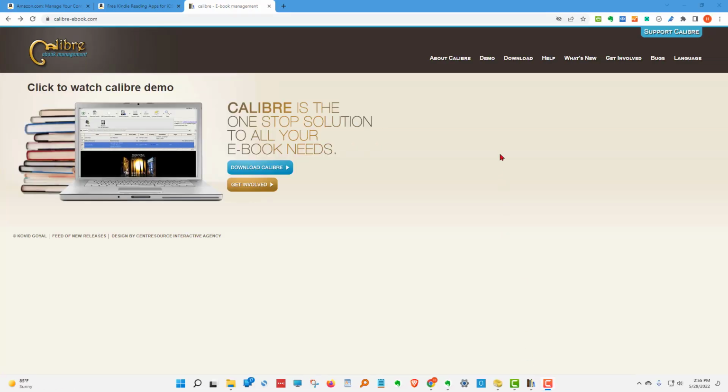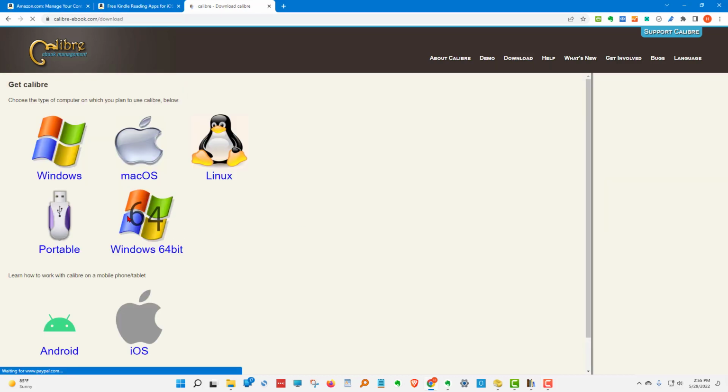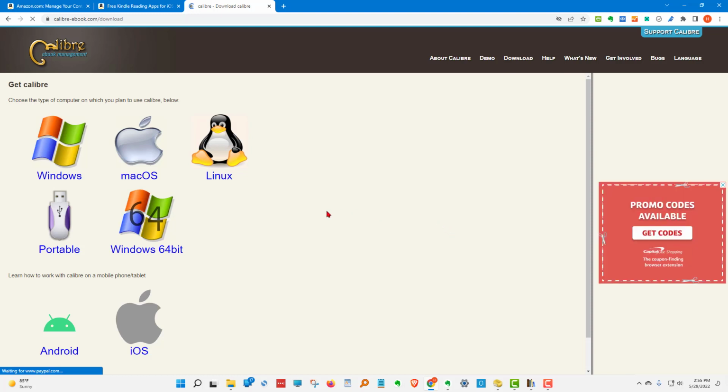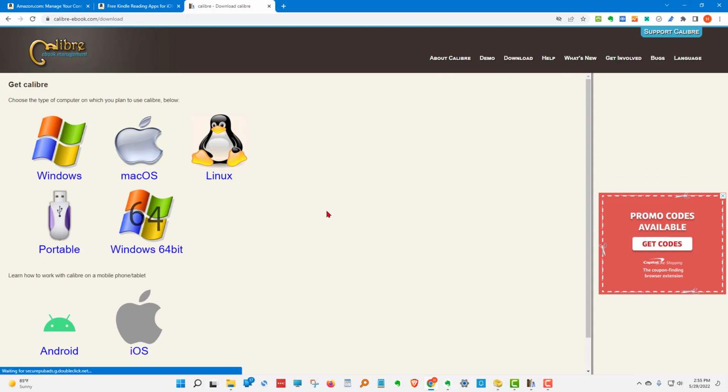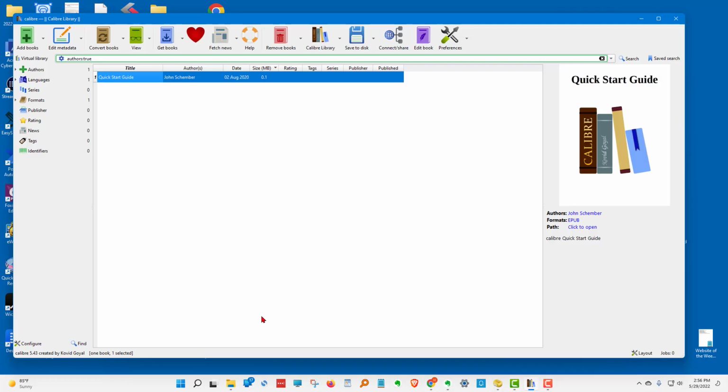The Calibre app is downloadable as a Windows, Mac, Linux, portable, as we talked about last week, and a Windows 64-bit. Calibre does not run on Android or iOS. You can connect your computer to those devices and get the information from Calibre that way. When you open up Calibre, it's going to look like this. There is one ebook already installed in the program, and it's a guide to Calibre.